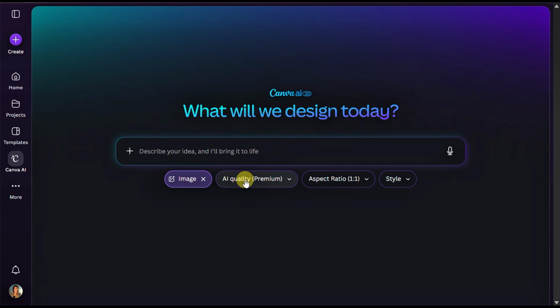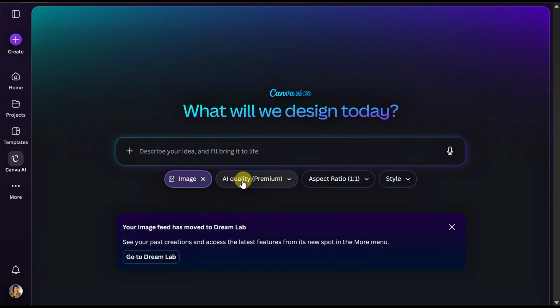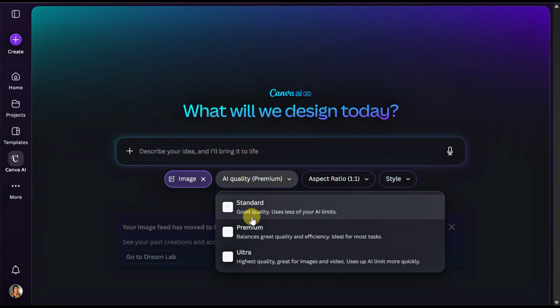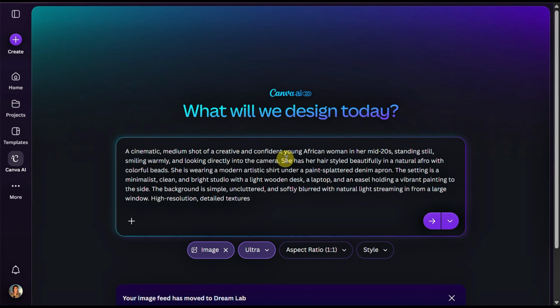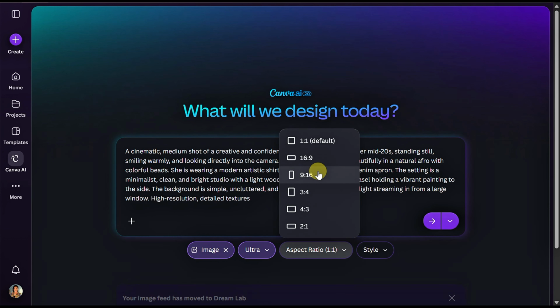You want to click on image, and from here you want to click on the quality you want your image to have. I'm going to use Ultra, but it uses more AI units. Let me just paste my prompt. And also I'm going to choose the aspect ratio for my image from here. You want to choose what aspect ratio you want your image to have, whether it's 4:3, all these aspect ratios. But the default is 1:1, which I'm going to leave it on.